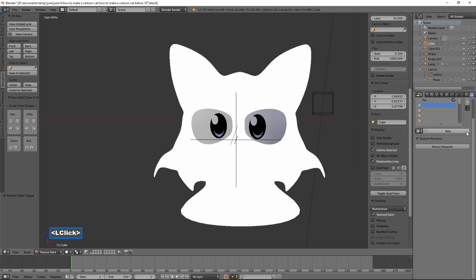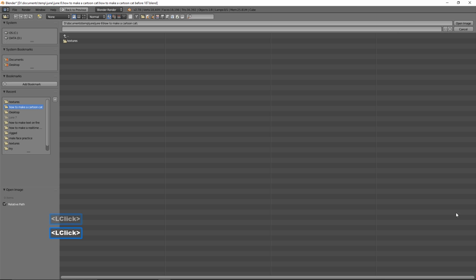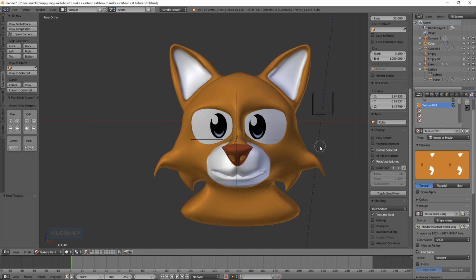Okay, let me get rid of that. Click new. Open textures, actual cat 1. There we go. Here it is right here. So now the texture that we have so far is applied here, right?